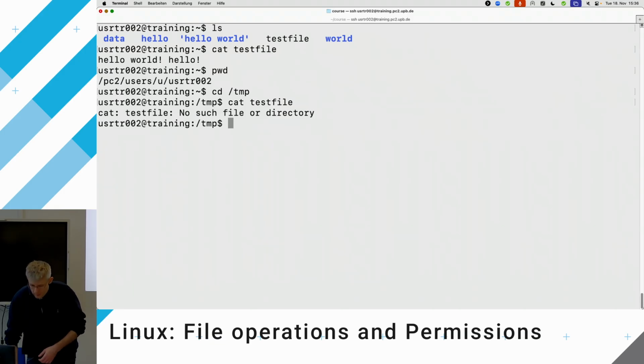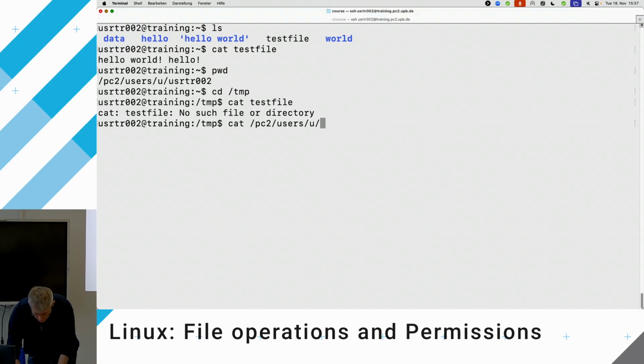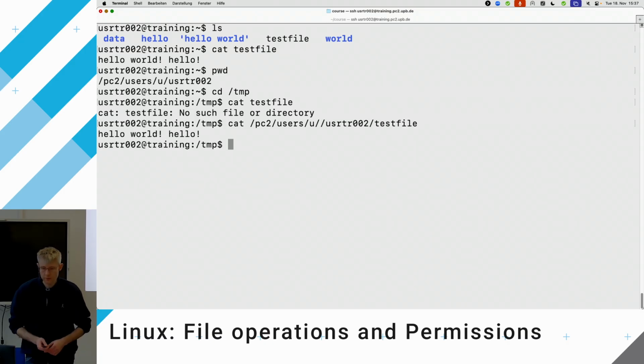So instead I can use the absolute path. Let's see how this works. So this is my home folder, and this is the complete absolute path to the file. So this now works because this absolute path is used as an argument, and then cat, which just prints the content of the file, finds this file because it uses the absolute path.